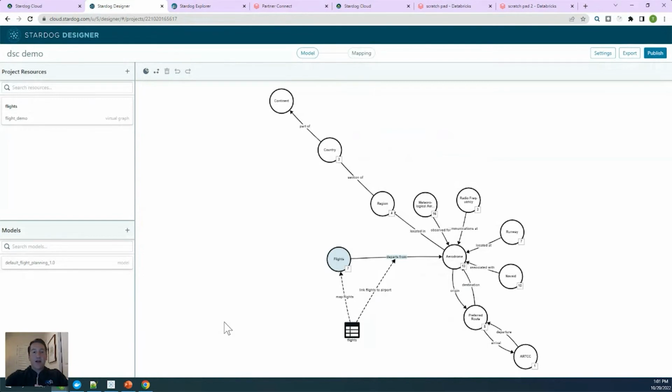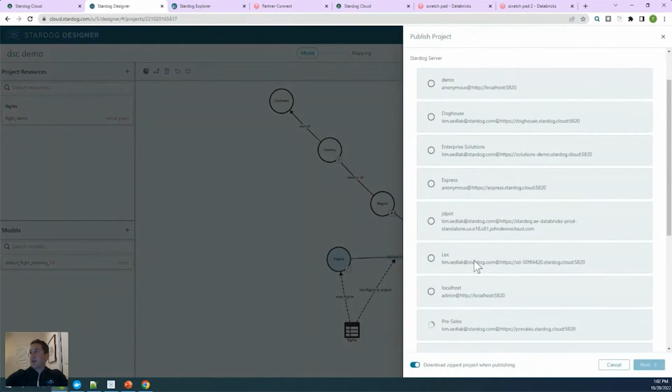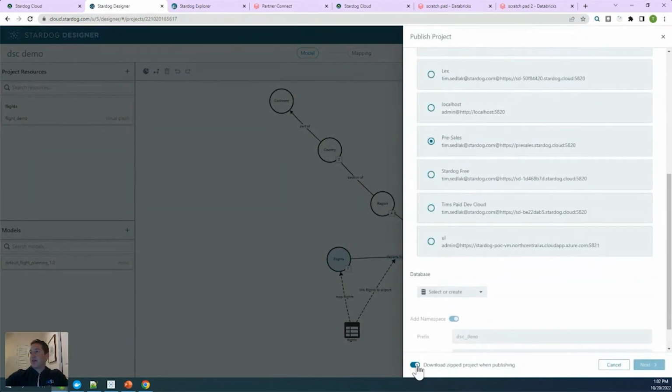If you're satisfied with this mapping, what you can do is now publish this. So there's actually two options. You could export all the artifacts. So those artifacts would be like the data model and all of the files required to do these mappings programmatically from our APIs or command line, or you can publish directly to Stardog server.